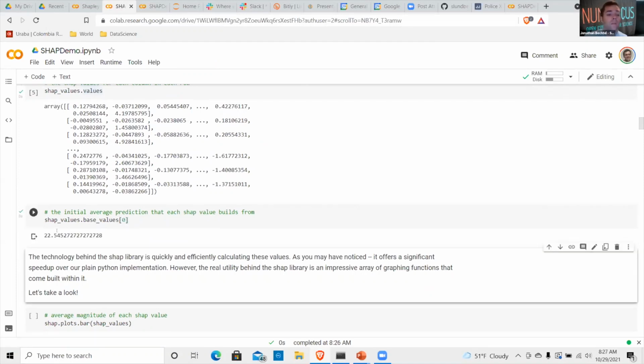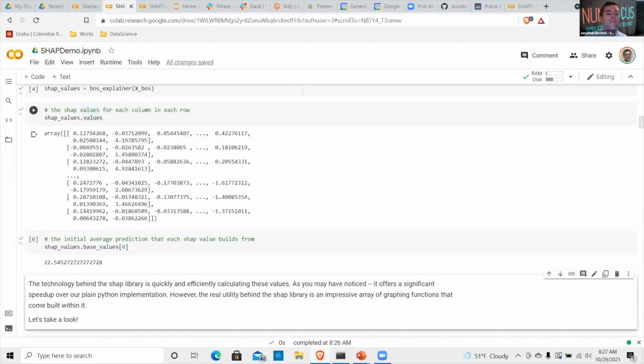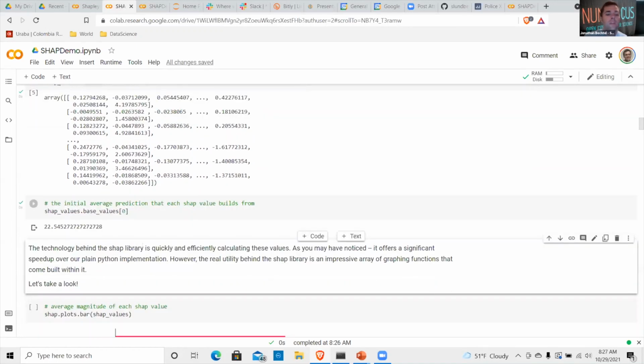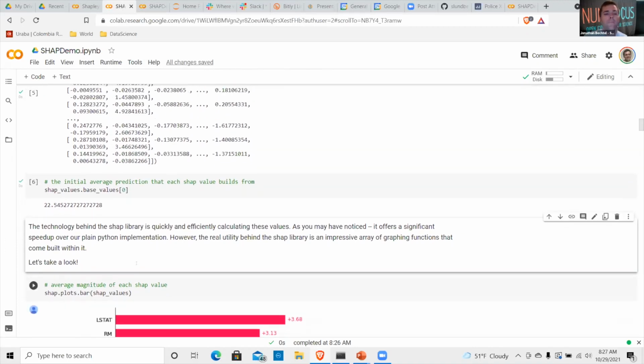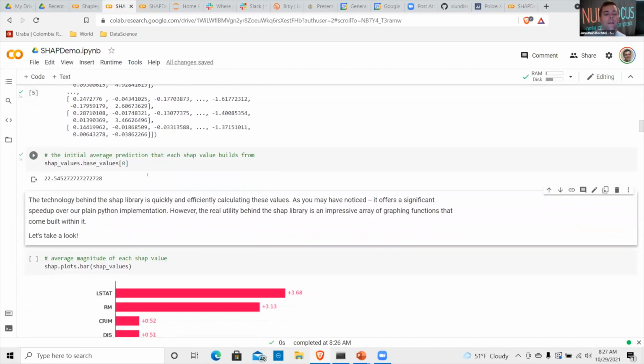And same thing here. You have a base value right over here, 22.54. For each individual sample, if you add up the SHAP values and add them to the base value, that'll give you your model prediction. So this really is the fundamental progression or technology inside the SHAP library: being able to calculate these values very, very quickly.